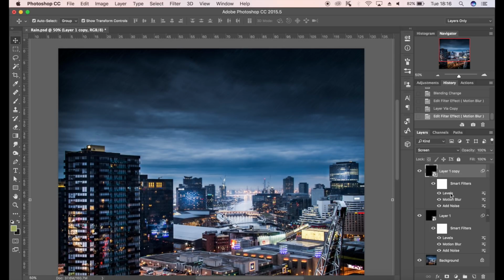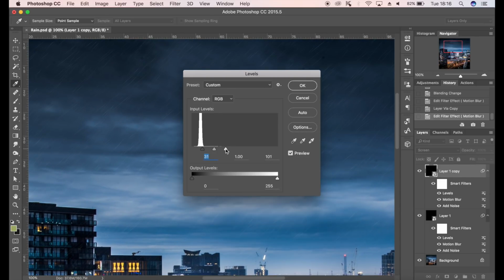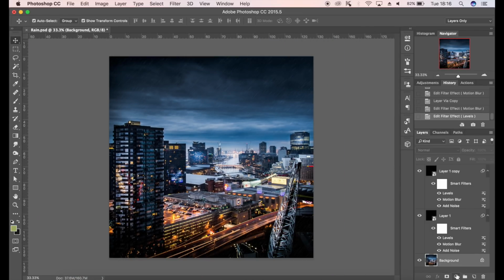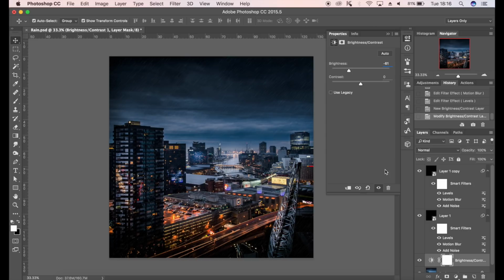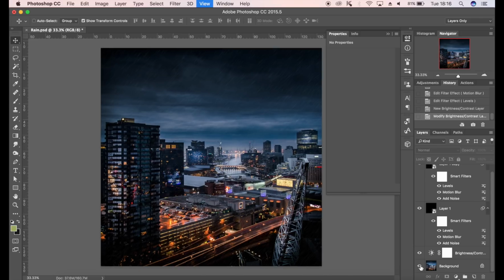I might even make it even lighter, so I'm going to push the highlights to the left a little bit. Maybe go for something like that, click OK. And I might even adjust the brightness and decrease that a little bit. So something like that. If I just click Alt and this little eye icon here, you can actually see the before and after, which is pretty cool.